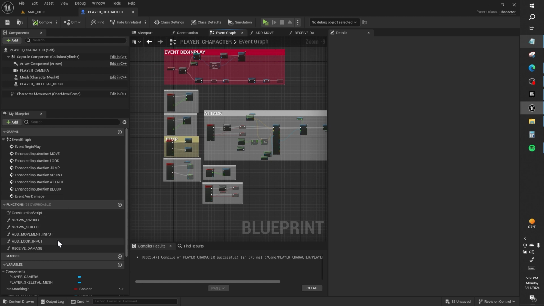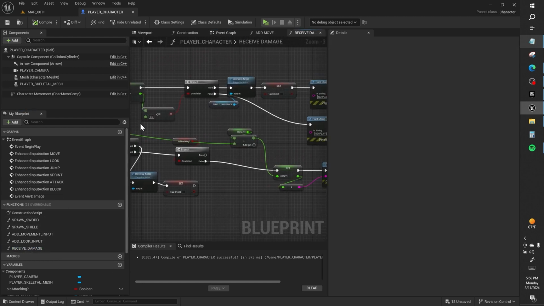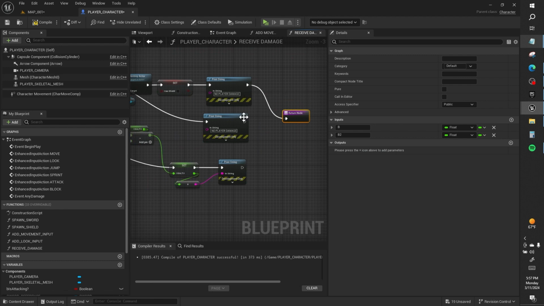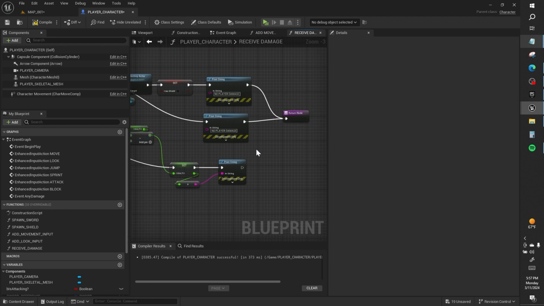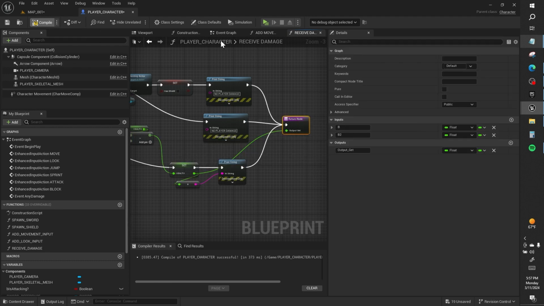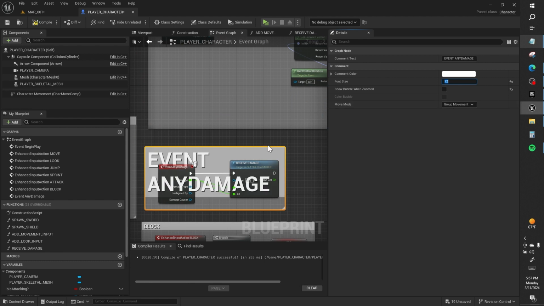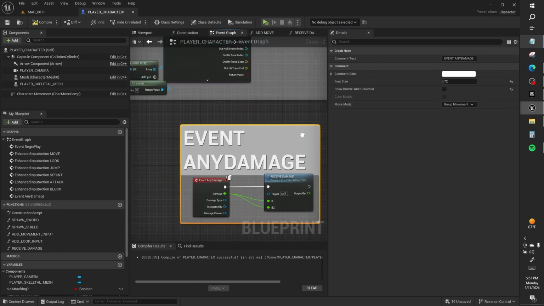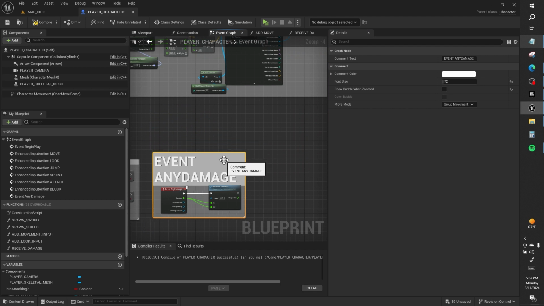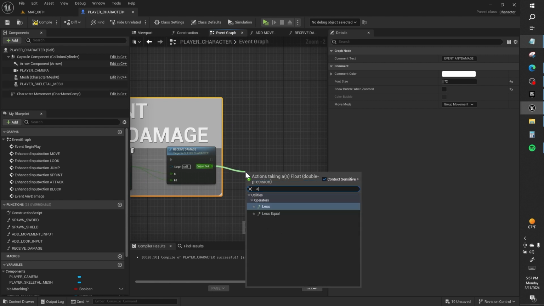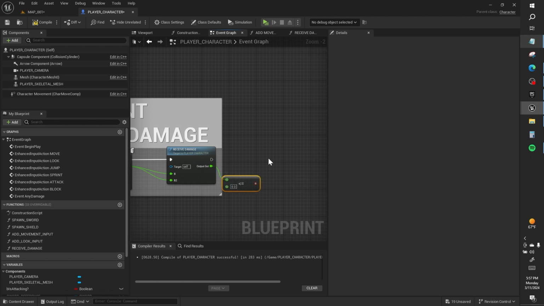So, when we receive damage, I want to add a return node, and return my health out of this. If this is less than or equal to zero, I want to get a branch.